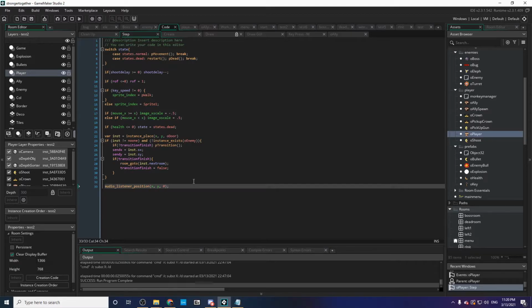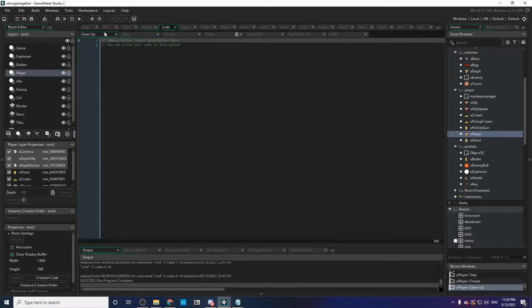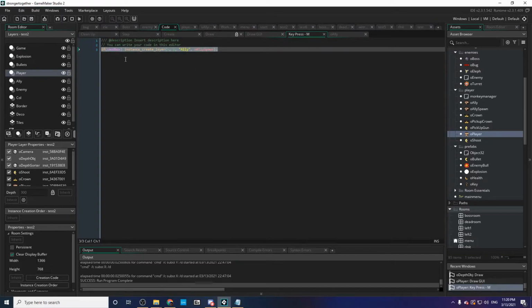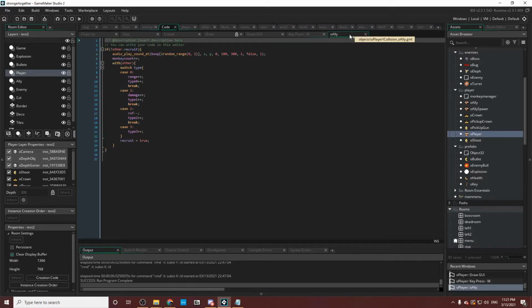In retrospect, I should have done it to the camera center, but whatever, it sounded fine anyway. Cleanup code, there is none. Draw event, draw self. Draw GUI, there's nothing there. This is for the sandbox mode. So if sandbox is true, and you press M, then create an ally on top of the player, and it will give it a random recruit.